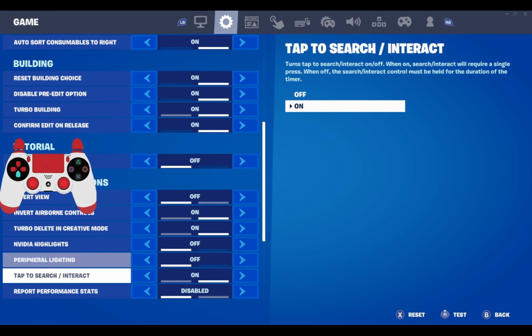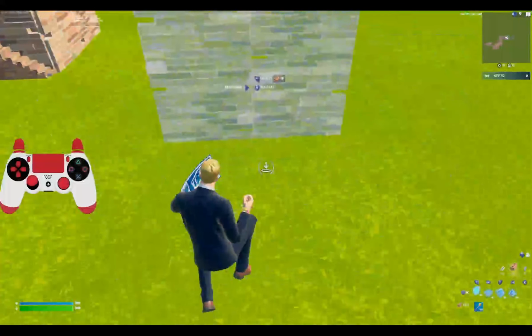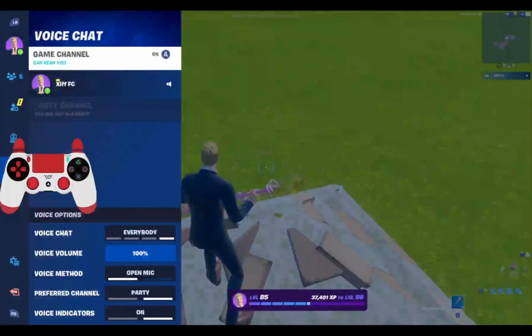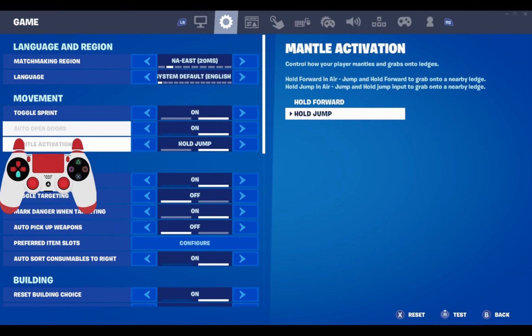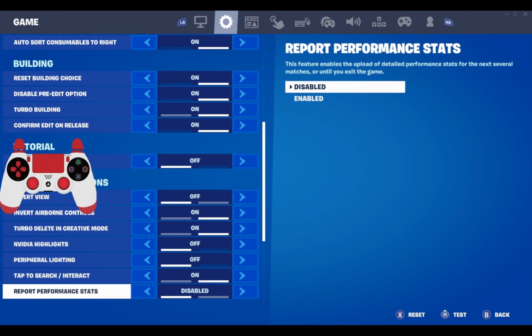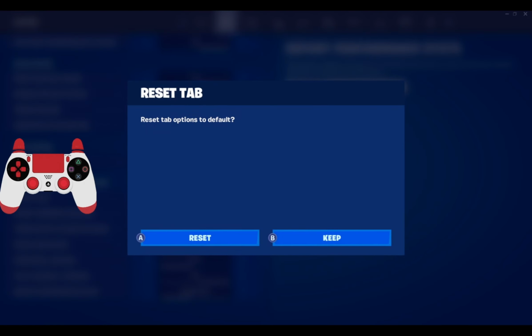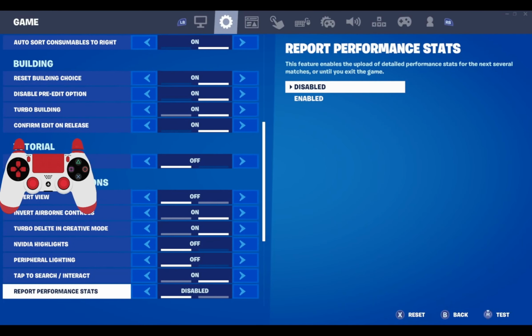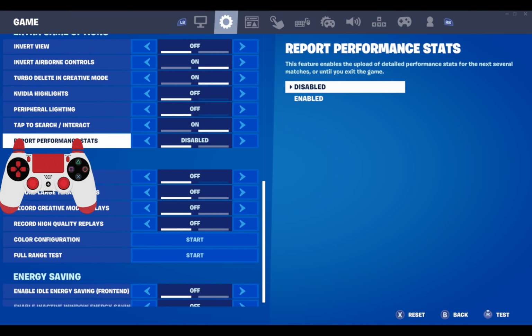Tap to search is on. I really recommend having this on because if you have a chest right in front of you, you don't have to hold it down like this. You can just tap it and it automatically searches it for you.